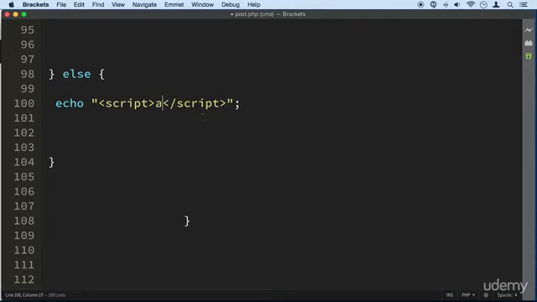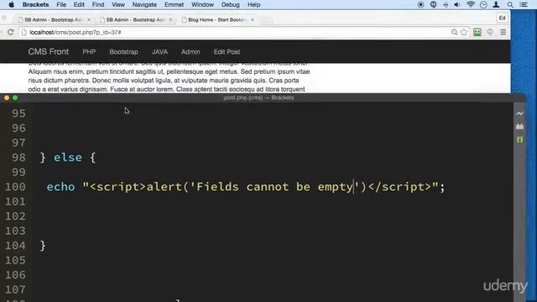All right. So I'm also going to be using a function called alert and some single quotes here, because if we put double quotes, we will close this statement before it happens. So let's say fields cannot be empty. There we go, right? Save. Let's go back and check that out.